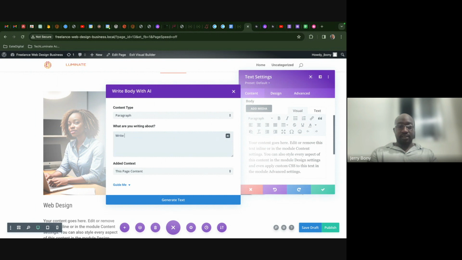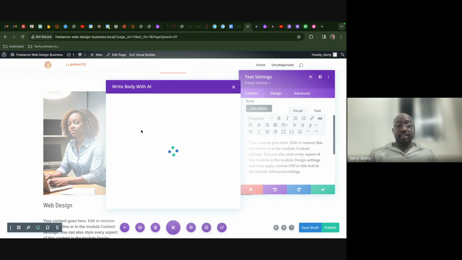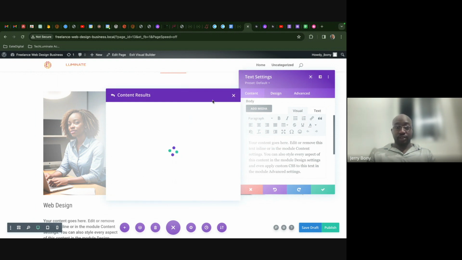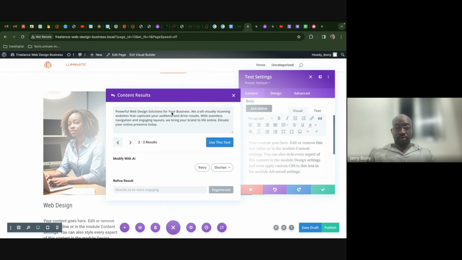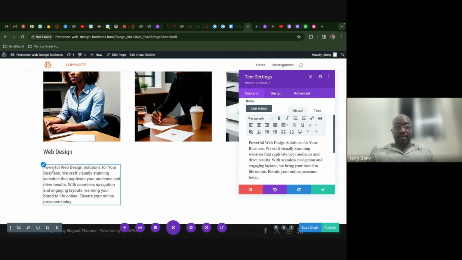Right. So, information about web design service, and keep it short. Generate text. Powerful web design. Let me see if I can shorten this. Okay, so I'm gonna use this text. Okay, not bad.